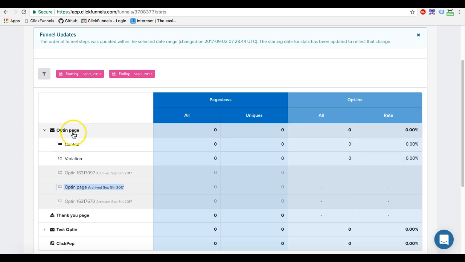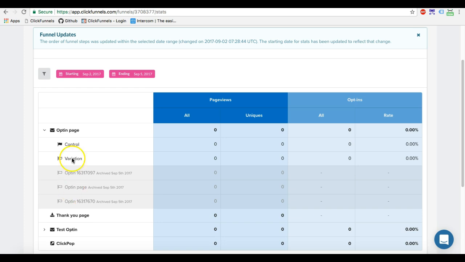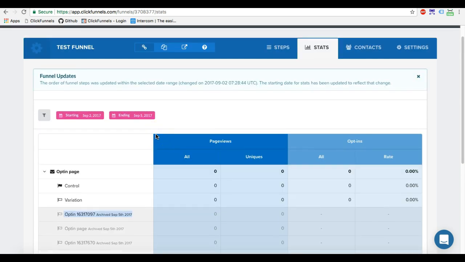So in here, if you click on the name of this funnel step, you will be able to unfurl all the stats for specific variations, which means the control variation and the split test variation you have right now. You will be able to see the stats for them, and also the stats for the variations that you have archived before. And this is basically how you track the stats of the split test variation and how you create it.